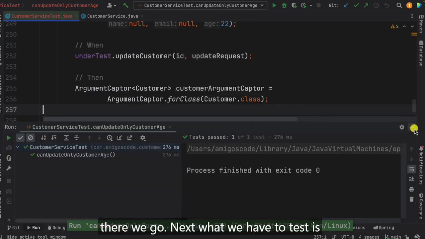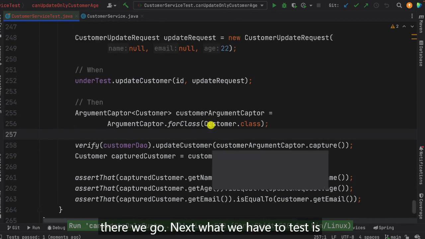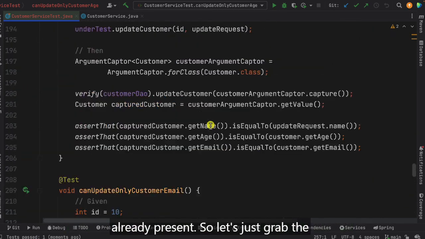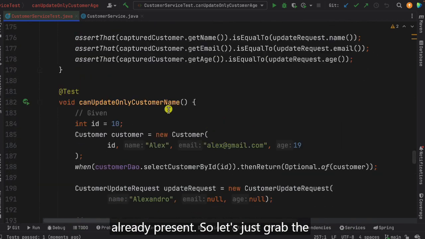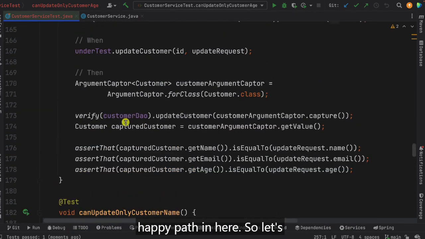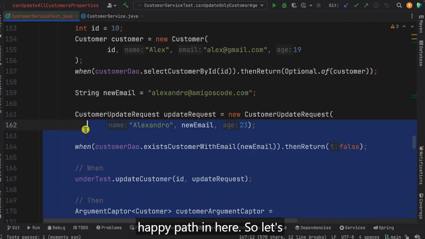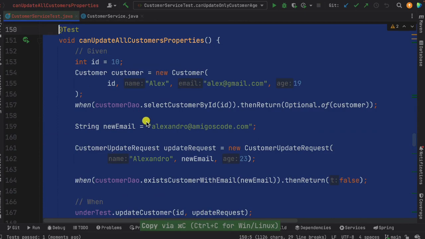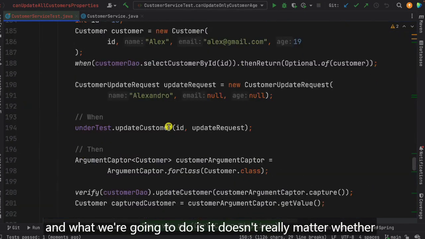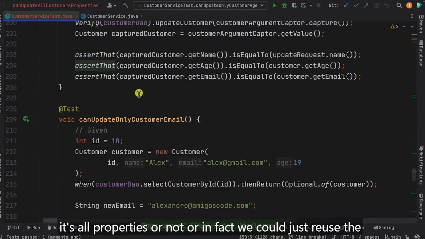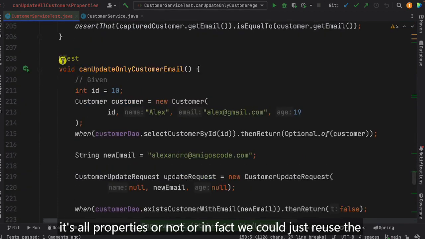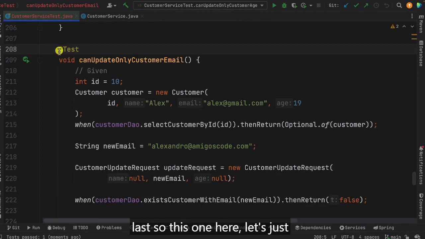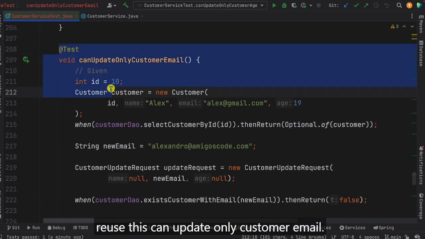And there we go. Next, what we have to test is when we are trying to update an email that is already present. So let's just grab the happy path in here. So let's just take all of this, can update all properties. And what we're going to do is, it doesn't really matter whether it's all properties or not, or in fact, we could just reuse the last. So this one here, let's just reuse this. Can update only customer email.